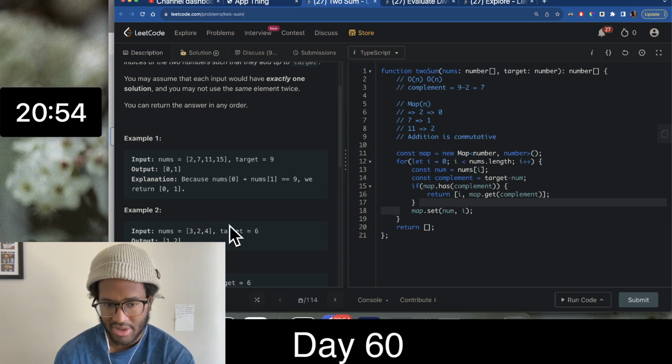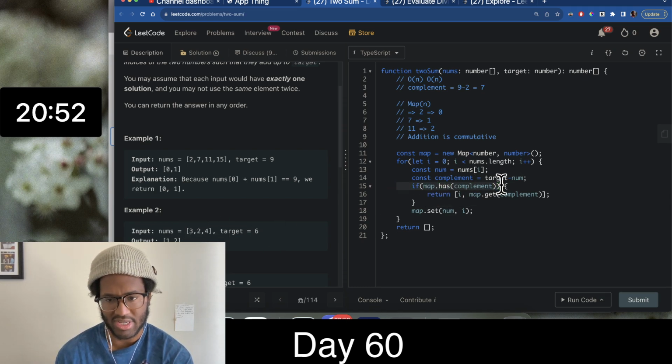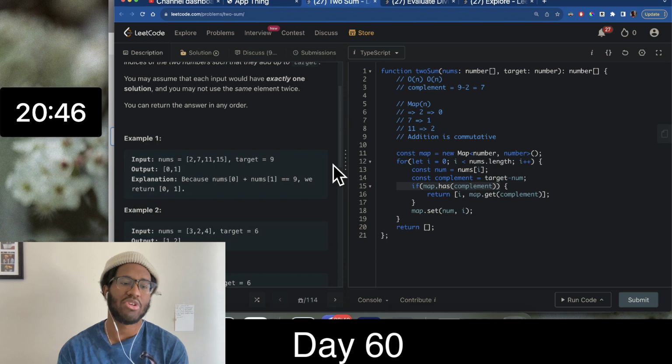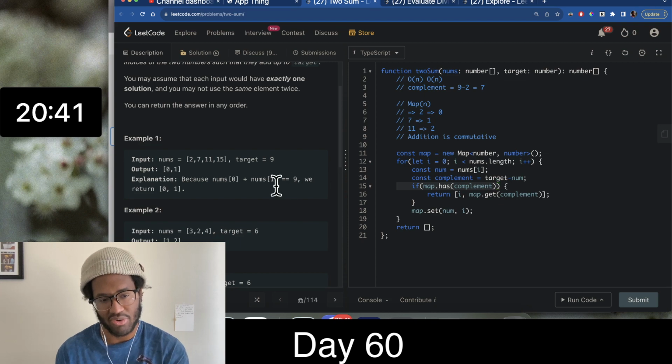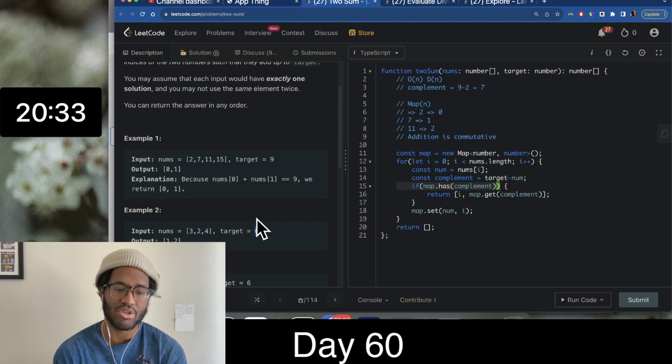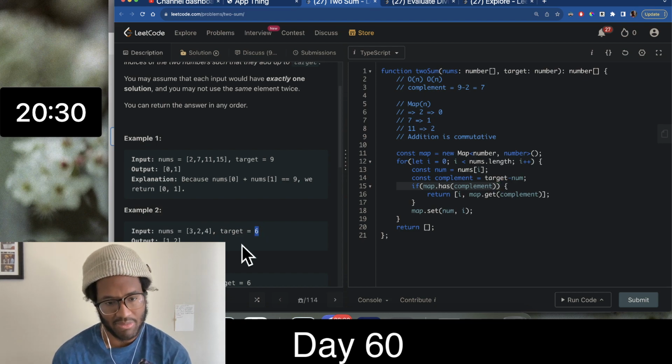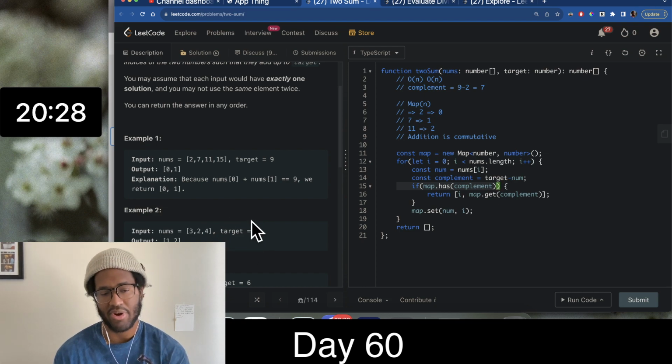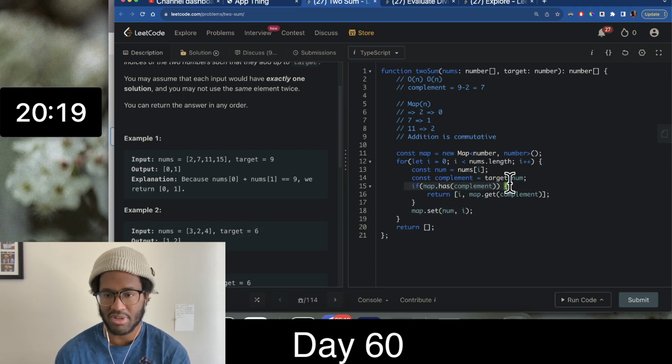But basically, we're going to say 6 minus 3. Does 3 exist in the map? It doesn't. So we add 3, create an entry in the map, mapping the number 3 to the index 0. Then we go to 2. Is 6 minus 2, which is 4, in the map? No. So we set the number 2 equal to the index 1. Then we go to 4, and we know that 2 plus 4 and 4 plus 2 both equal 6. Now is our second chance. So we do 6 minus 4 equals 2. Is 2 in the map? It is, so we return that value. So I think we should be good.